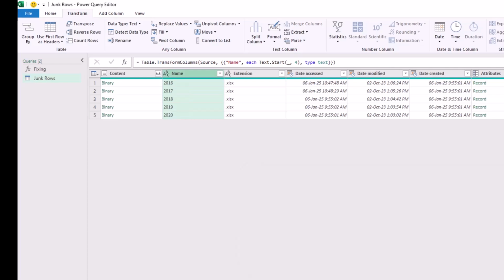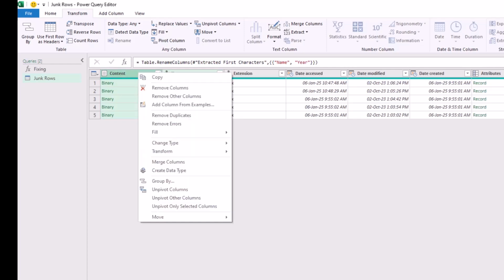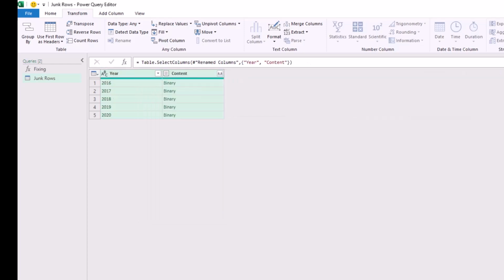I rename the column year. And now all I want is the year and the content column. I press Ctrl and click on Content. I want to remove the other columns. Right-click, Remove Other Columns.